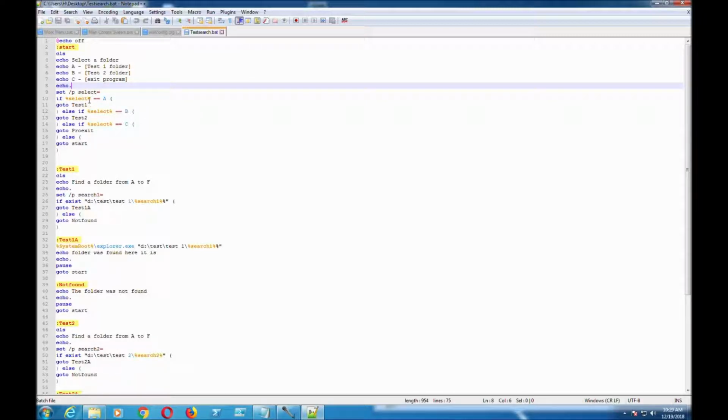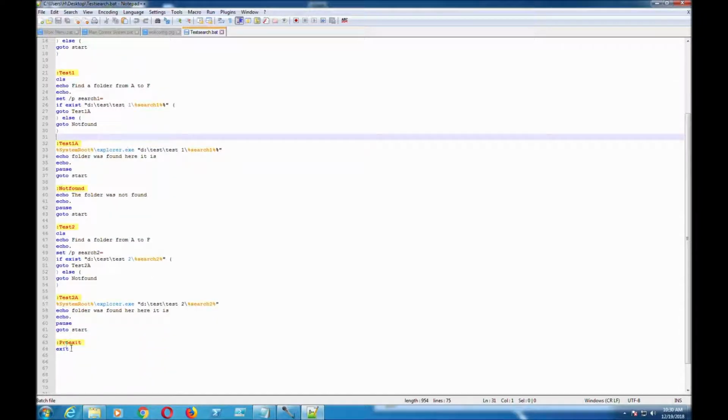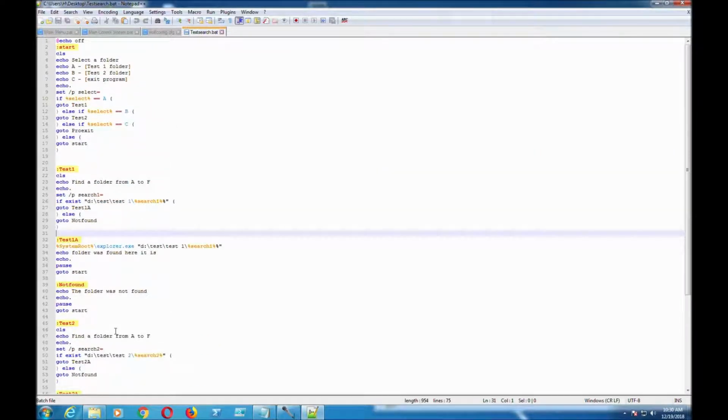So if what they select is A, then it's going to go to test folder 1 right here. If they selected B, then it's going to go to test folder 2, which is right there. If it's C, then it's going to exit out of the program, which I put right here, Proexit, so you can get out. And anything else, if it's not A to C, then it's just going to go to start and restart the program again.